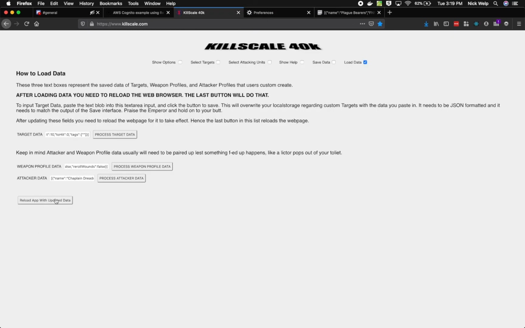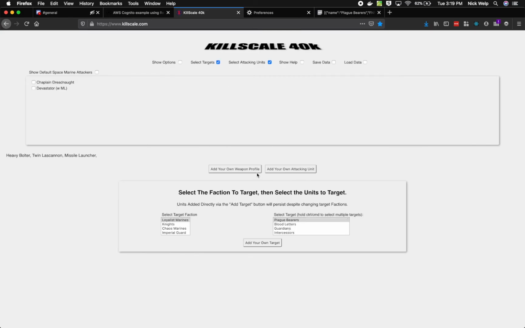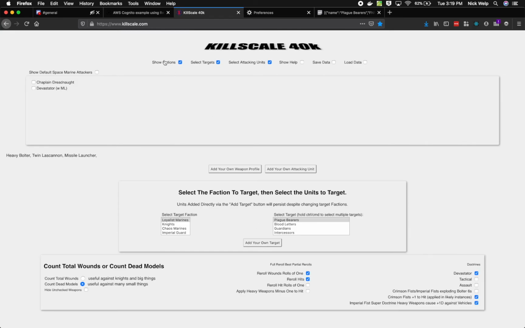All right, so after saving this, you actually have to reload the app with the updated data. And boom, there's that stuff. Here's the plague bearers, the guardians, and you're ready to go again. Over time, I'll be separating it out so the Space Marine stuff isn't default, so that you can choose Tyranids, Genestealer Cult, special rules instead of just having the Space Marine stuff all the time. However, stuff like reroll wounds of 1 shows up in a lot of codexes. Hopefully this accounts for that.